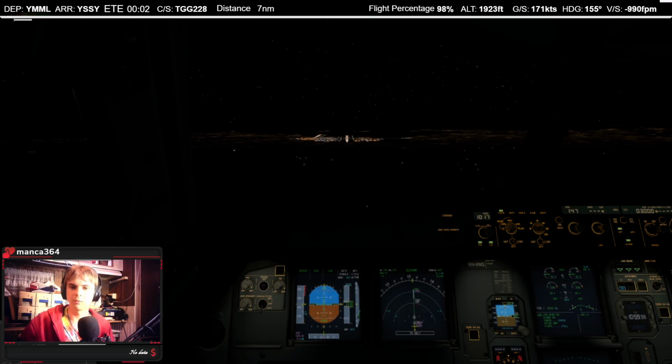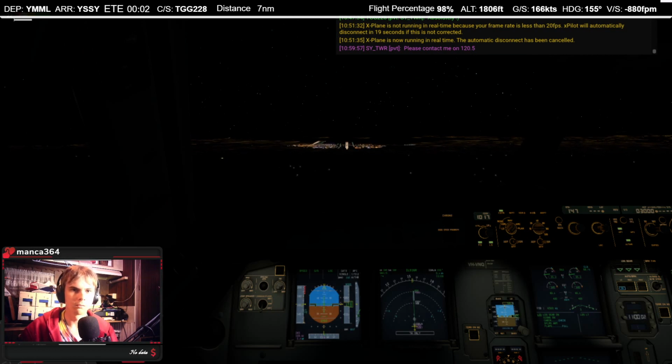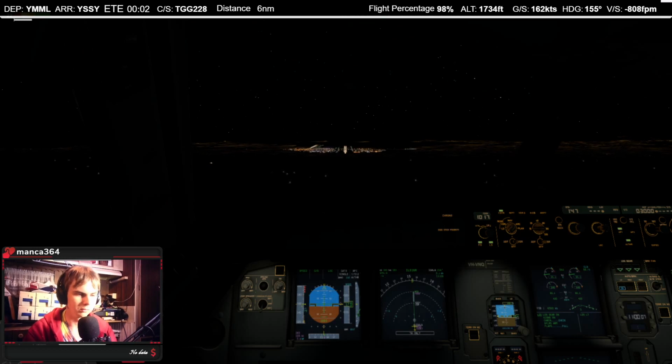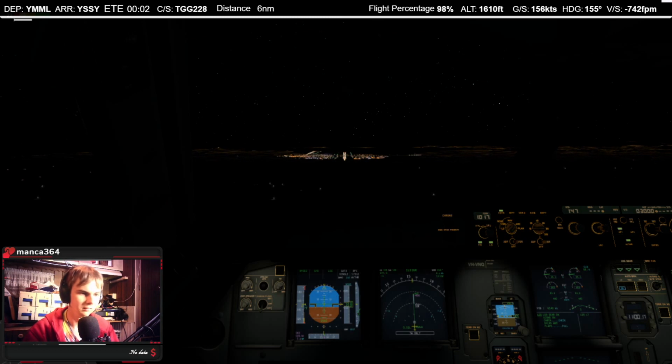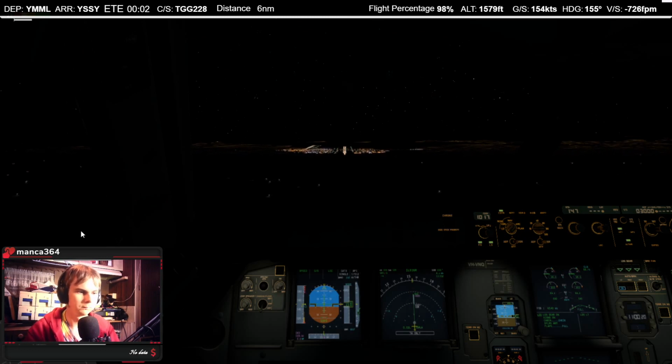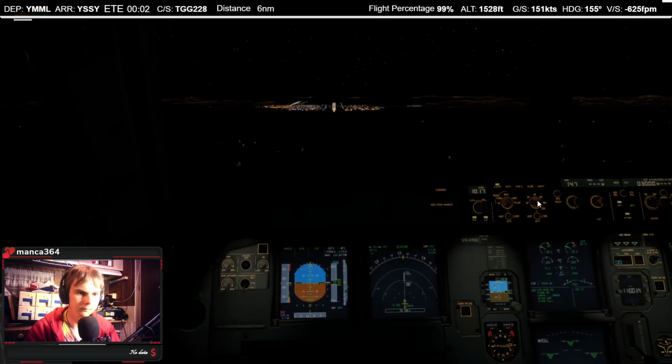I'll go for flaps 3. Alright. Sydney Tower, Tigers 228 on the ILS runway 16 right. Tigers 228, 16 right, clear to land. Clear to land 16 right, Tigers 228. Go for flaps full. So you lower the speed down to about 142, I think.